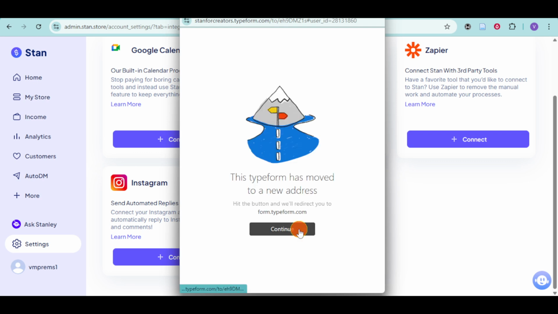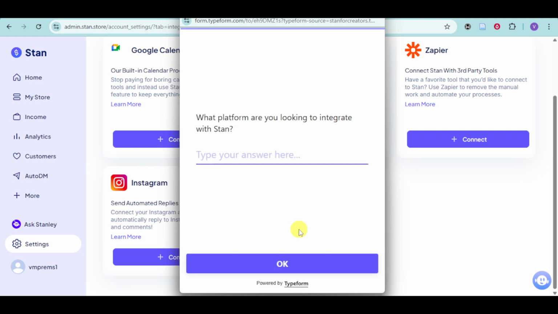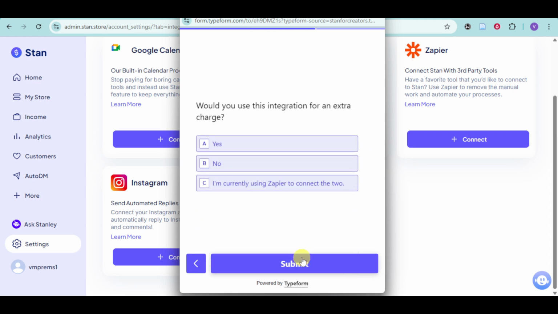Click on continue. And then after that, this will ask us for the kind of integration we want. So in my case, we want to have the Facebook Metapixel. So let's proceed to add that right here. Click on OK. And then this will ask what this integration will allow you to do. Let's choose ads. Click on OK.